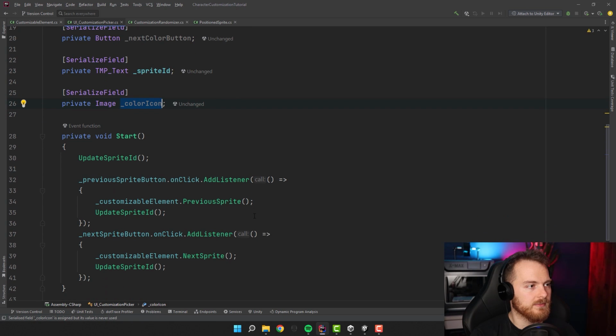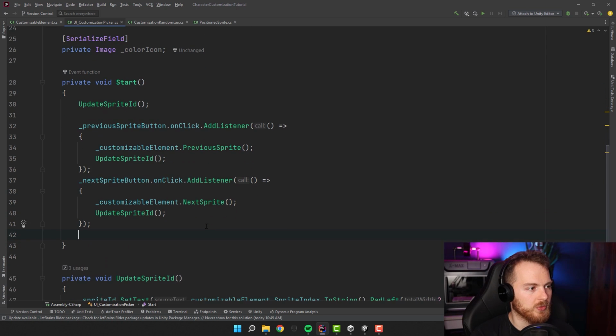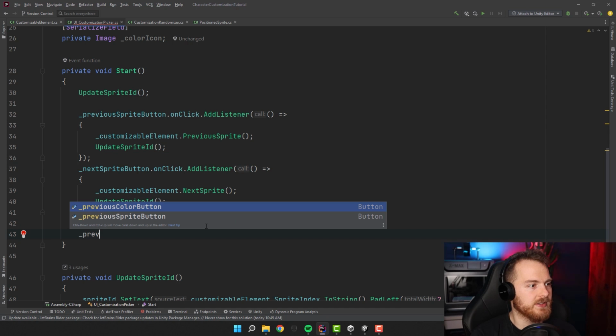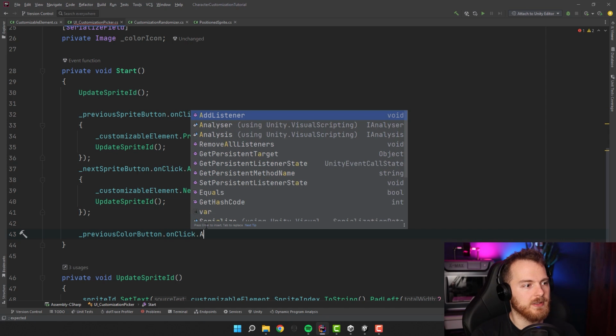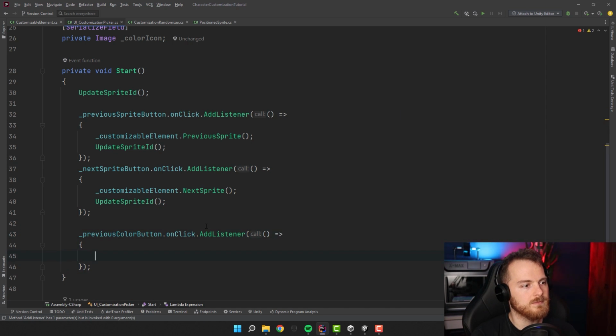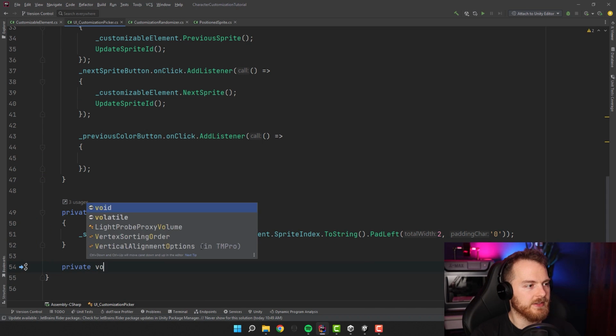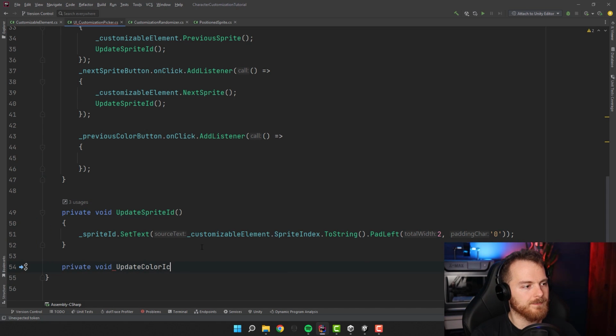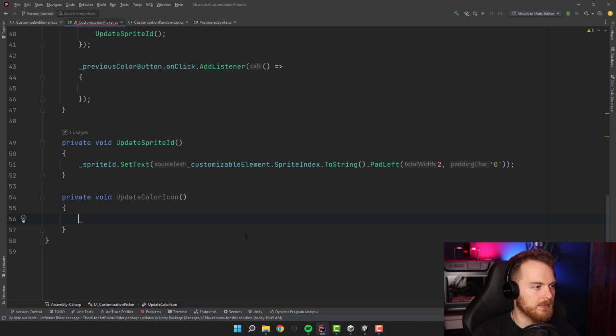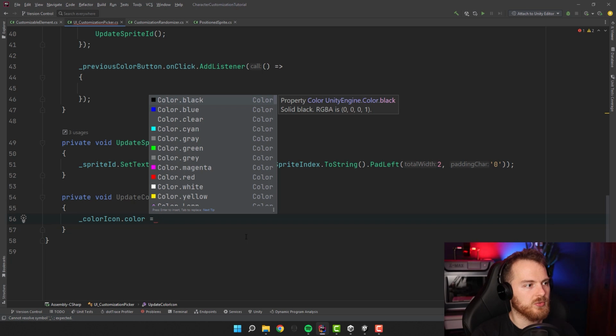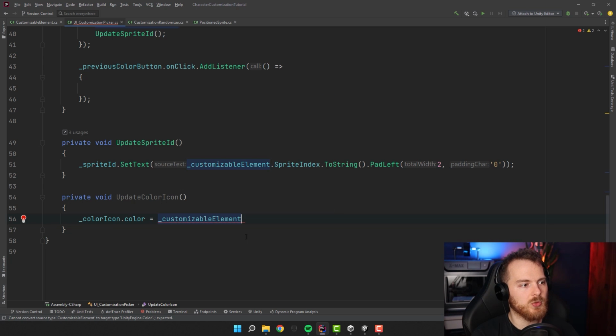Now let's straight away adjust the color icon color when we change the color. So for the previous color button, on click, let's add listener. And what are the actions we want to do? Over here, it will be just one action, which will be, let me think, let's maybe create a method for that too. Private void UpdateColorIcon. And this one will be much simpler. So we'll have the color icon color. And over here, we just grab the color from the customizable element.